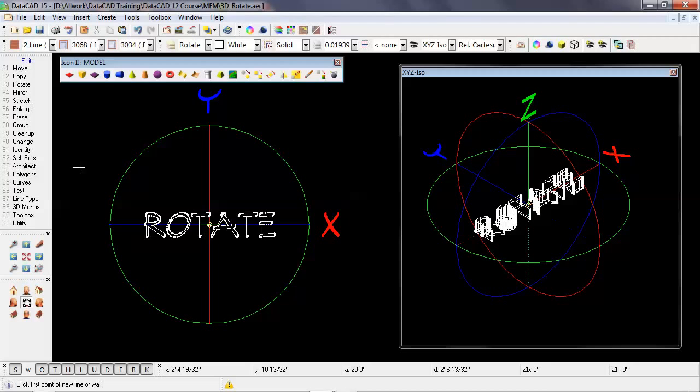I've created this sample file to illustrate DataCAD's coordinate system. On the left-hand side, we're looking at a plan view of my model that I created. And on the right-hand side, we're looking at an isometric view that I've loaded into a multi-view window. Now, I've set up the multi-view window to automatically update, so every time I change the geometry in the main drawing, we'll see that view updated on the right-hand side.